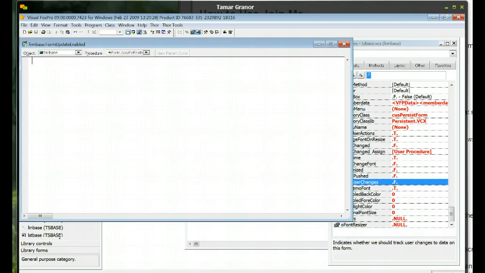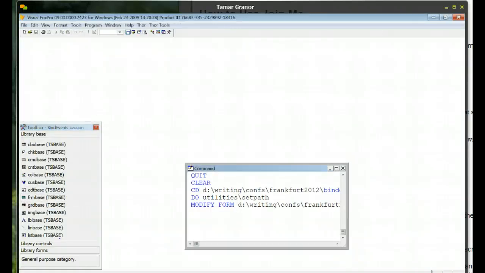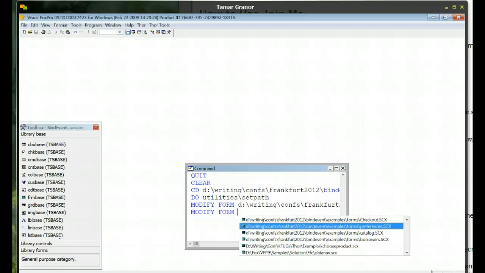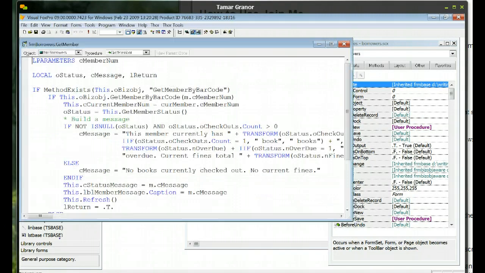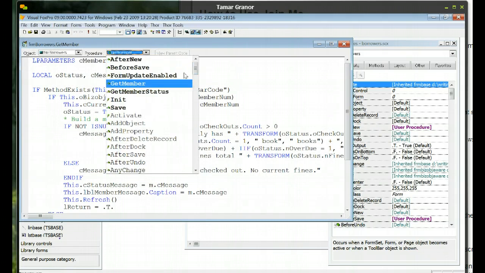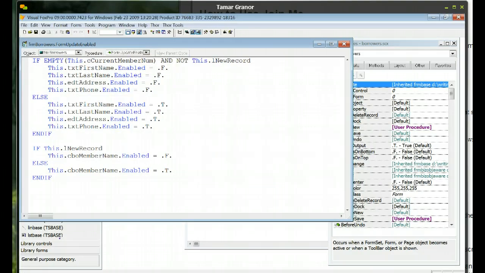But in individual forms, that's where we're going to determine which controls on the form are enabled and disabled, and I'll show you that for the borrower form. So here's the borrower form. And form update enabled. We're just making the usual kind of decisions about what is the state of this form, which controls on the form should be enabled and which should be disabled.